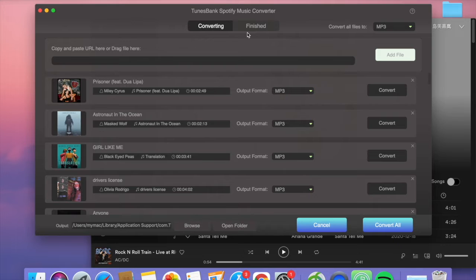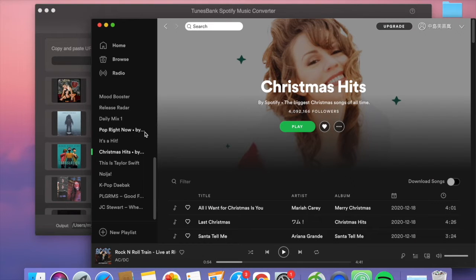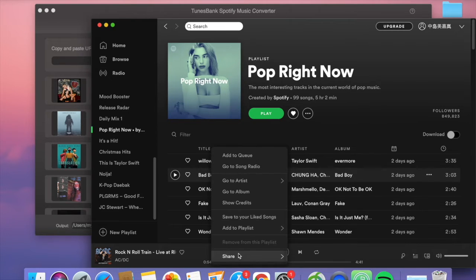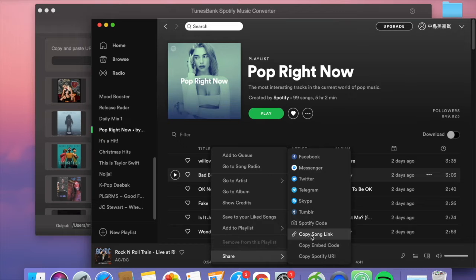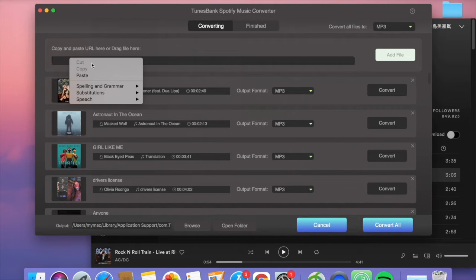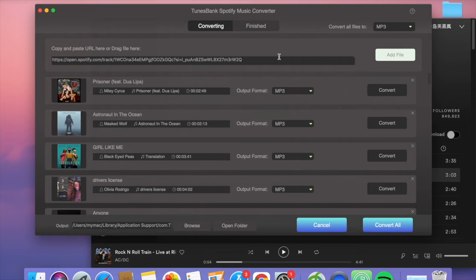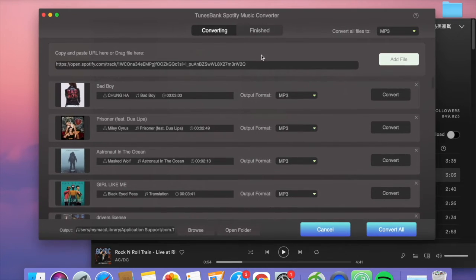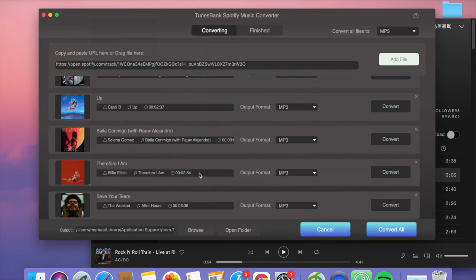You can also just search for a single song, take it by copy song link, paste it into the searching line and add the file. There's your song.